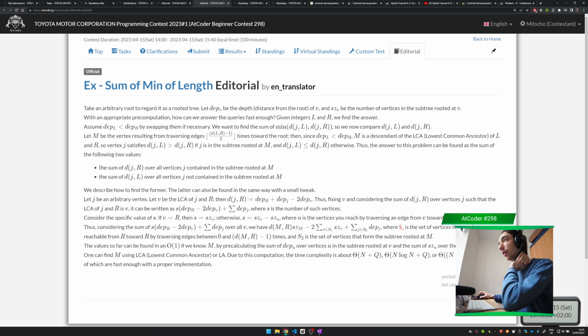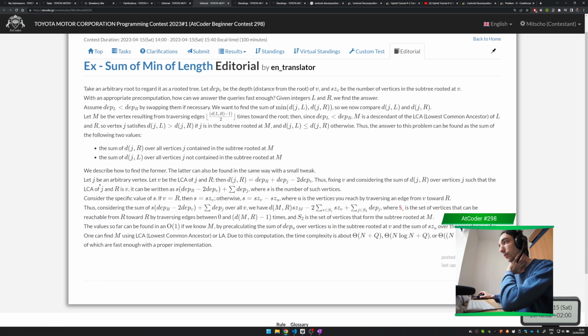So as we said, the distances between L and R divided by 2 towards the root, and then you have to keep track of the two values, the sum over all vertices J contained in this, and the sum of these. You have to find the sum of these two. Yeah, but how do we do this? We describe how to find the former. The latter can also be found with a small tweak.